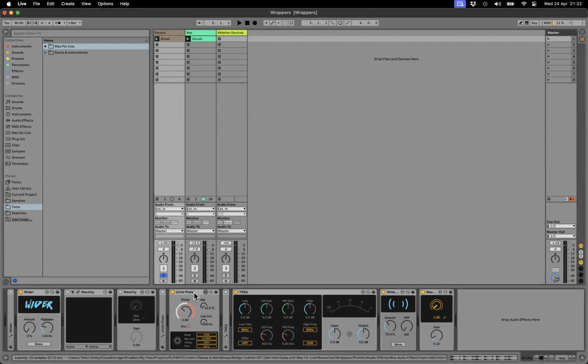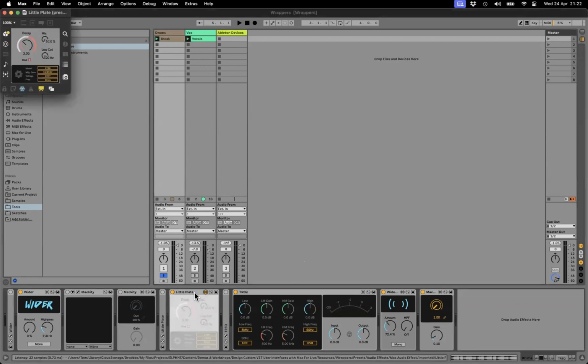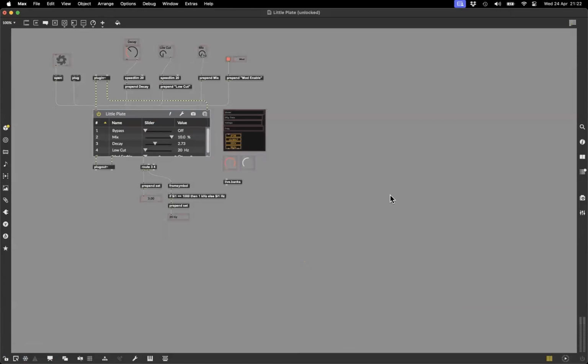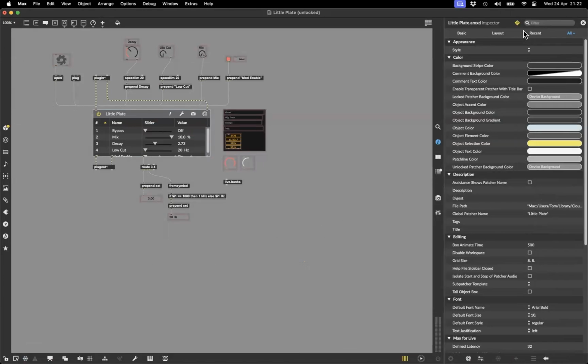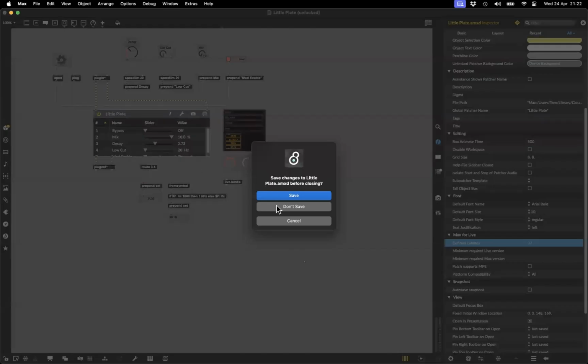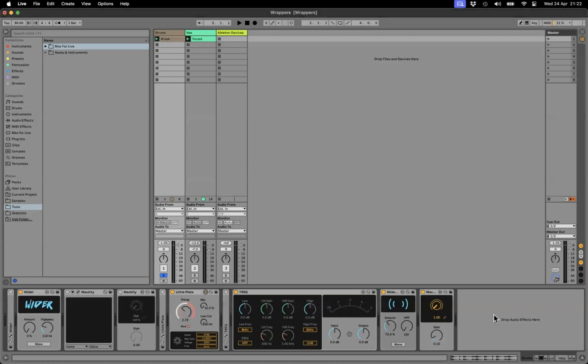So if I open this Little Plate wrapper and go into the patcher inspector, you'll see there I've defined the latency as 32. And so then Live can correctly adjust for that latency. So that's one thing that's quite important to be aware of.